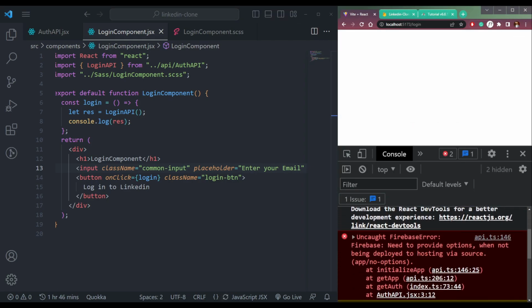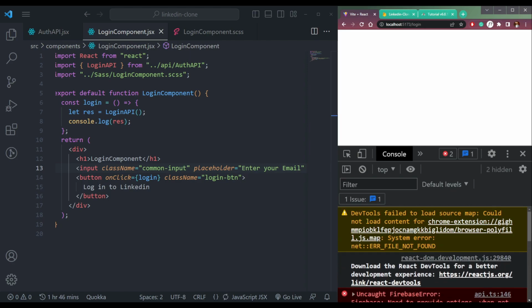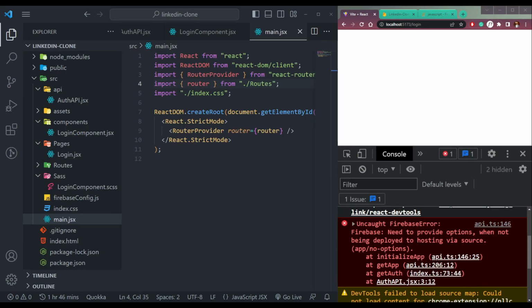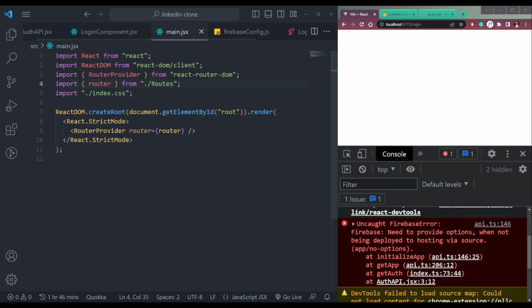Okay, but something is wrong here. Need to provide options when not being deployed to hosting source in initialize app. What is this? I am getting this just now. Okay, let me get back after finding the problem what we have here.